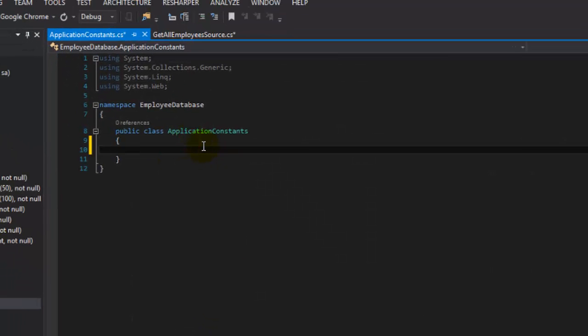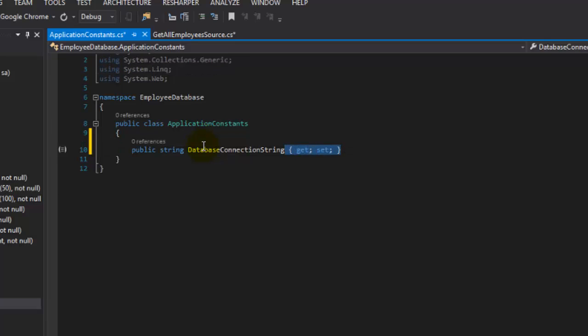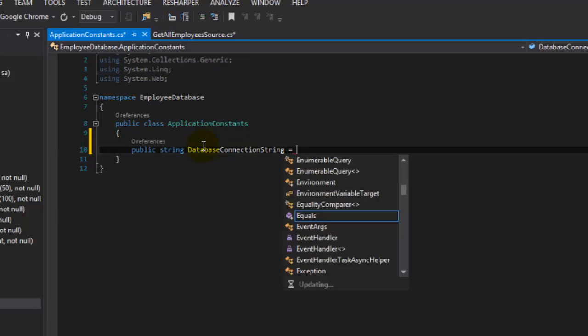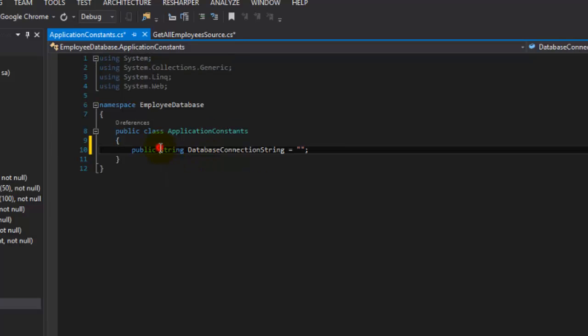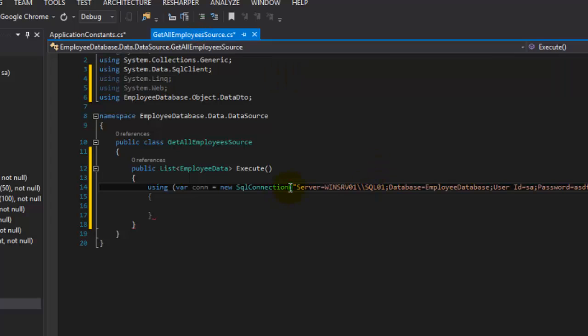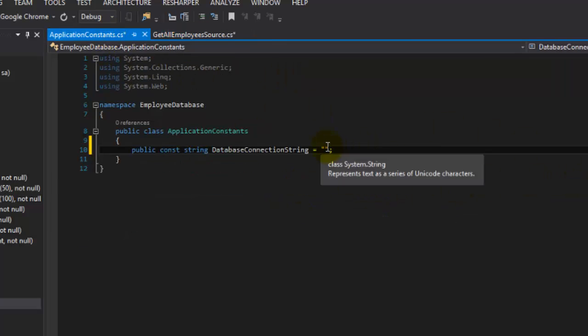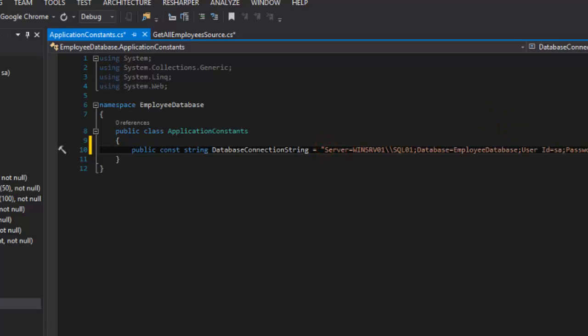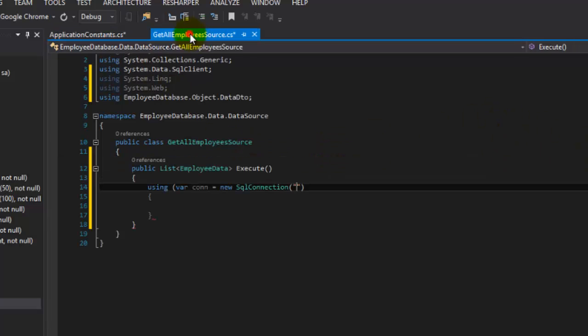And one of the things I'll put in here will be a database connection string. And this is actually going to be a constant. So we'll say public const string. Okay. And then we'll take this whole string out, put it here, right? So now in here, I can just reference that directly.